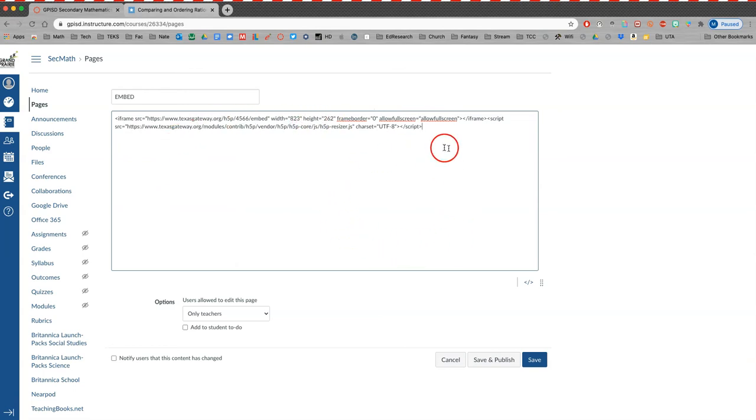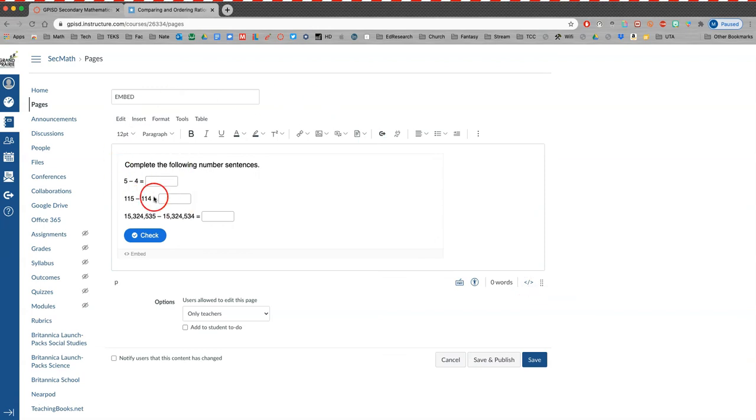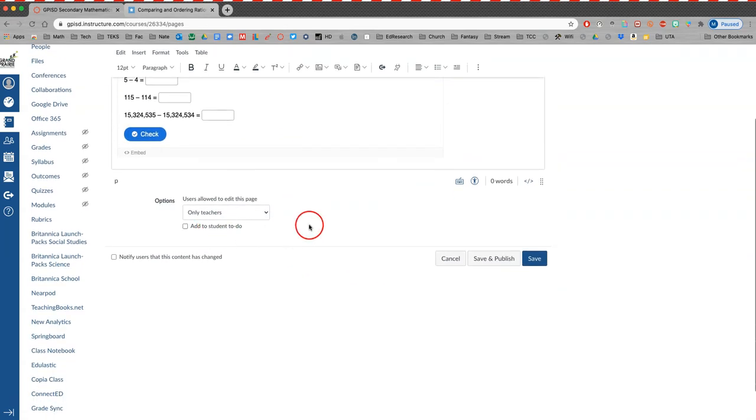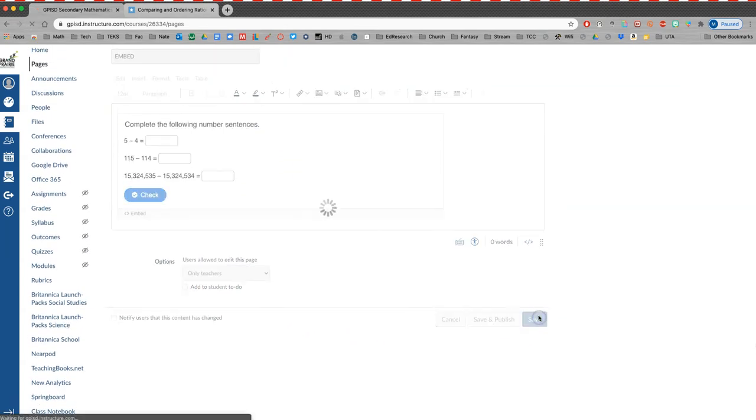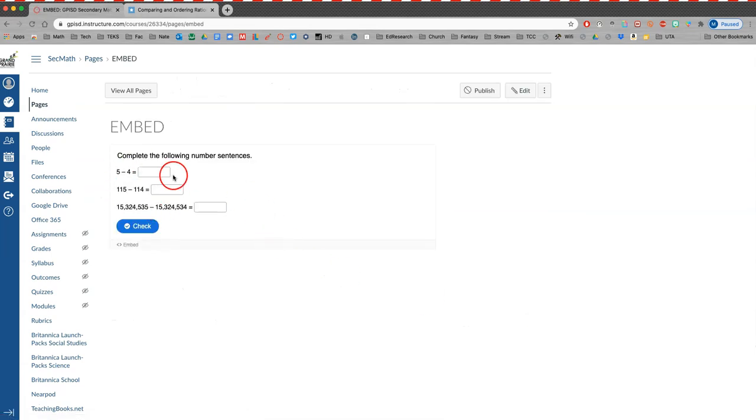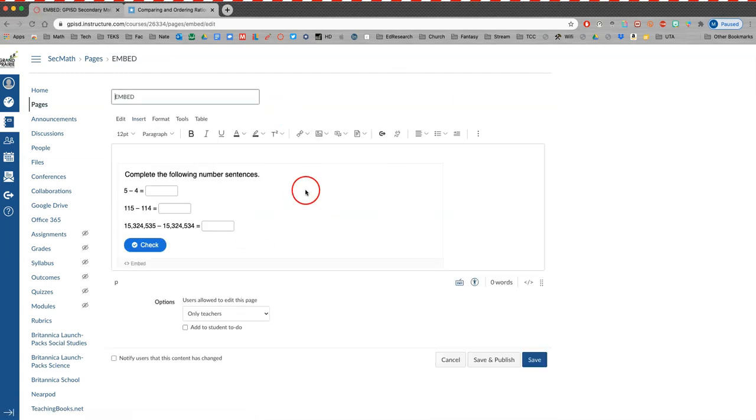Alright, so I can go back to this button here and put it back into my rich text so I can see what that looks like. So now it's embedded in. I'm going to hit save for now just to see what it looks like. And so now I can see I can have this quick task in Canvas. But if I want to embed the whole entire page, I'm going to go back to edit.